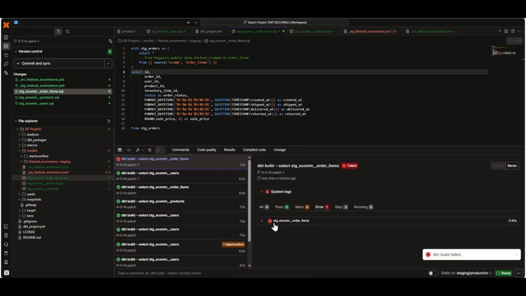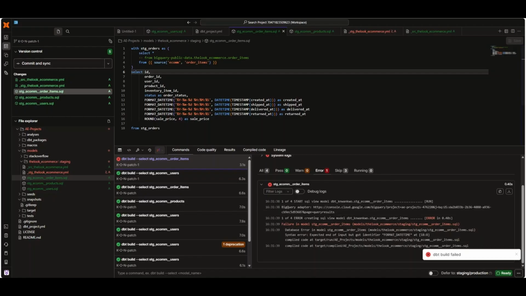Okay, so now we need to quickly know why our model failed. You see that our model failed because we missed our comma. So I'm just going to quickly put that here. Interesting stuff. And just to be sure that we have everything: created at, shipped at, delivered at, returned at, I'm going to just build again.